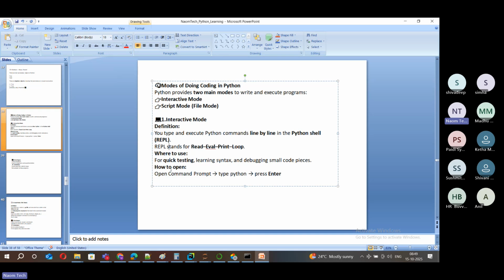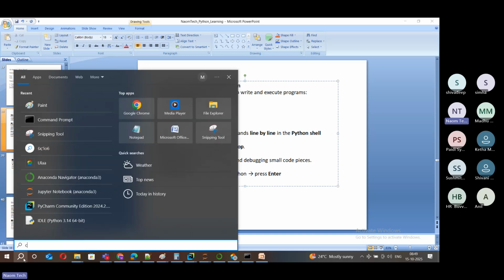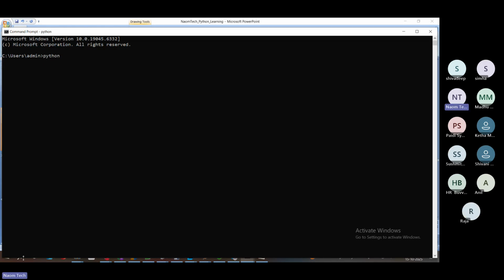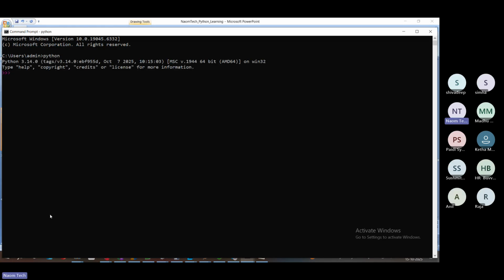And how to open? I think this is the difficult thing for us, right? Opening command prompt and typing Python is the toughest part, right? I'm just kidding. Okay, what you have to do? Open command prompt and just type Python here. Your Python prompt just opens like that.